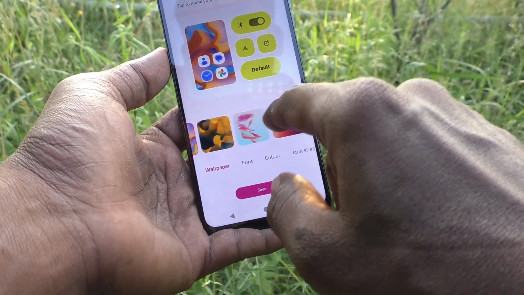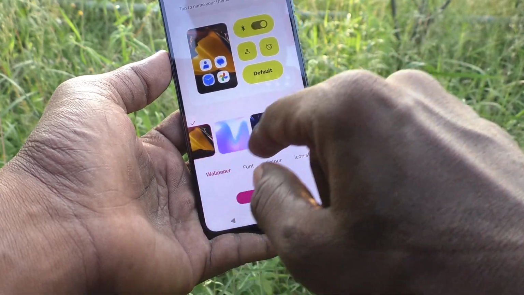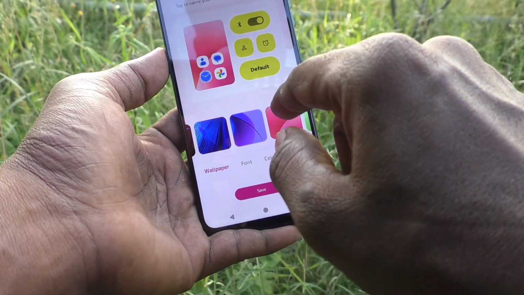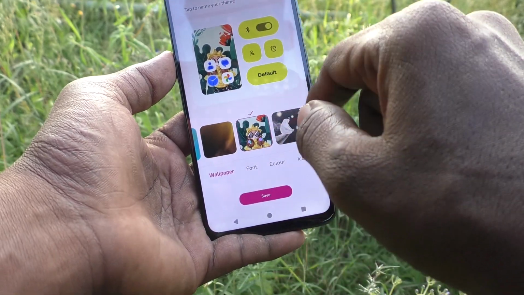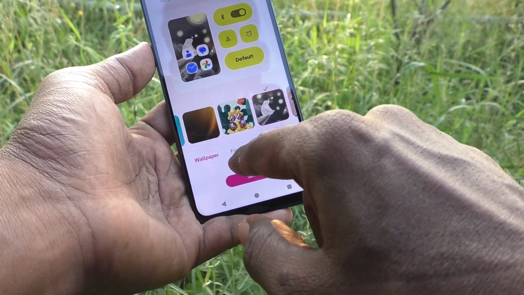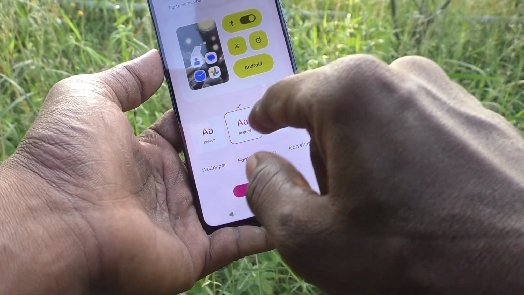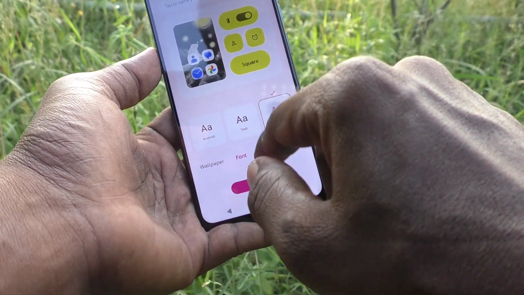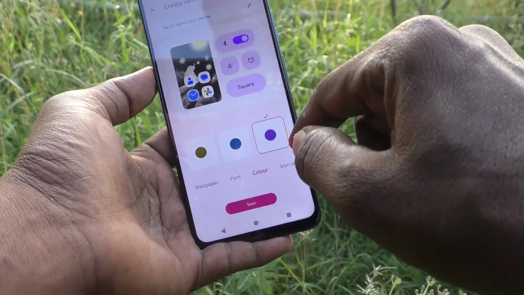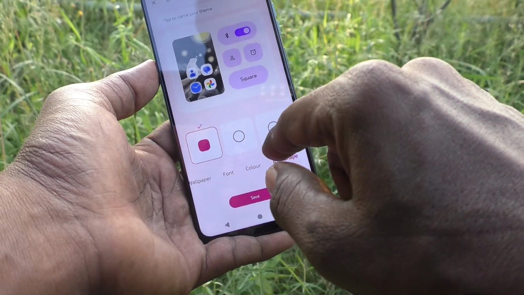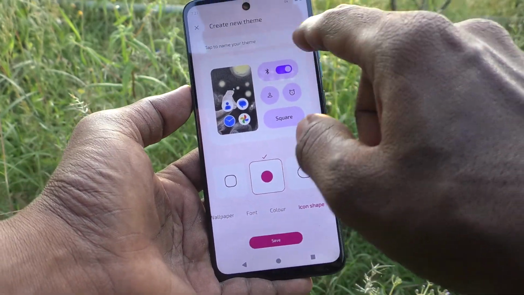Okay, so any wallpaper will be applied from here. For your theme, only wallpaper will be changing. You are personalizing wallpaper. Okay, then if you want to change font, yes, click on font. Font will be changing there. Okay, and then color, you can choose color. Color will be changing here, and icon shape, I choose a rounded one.